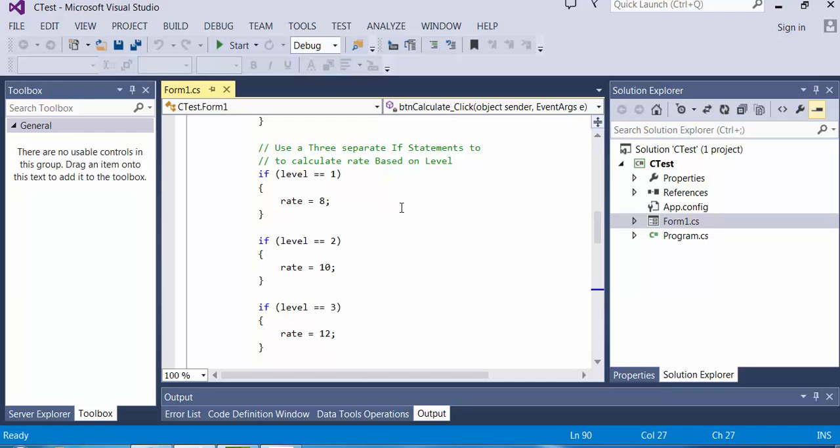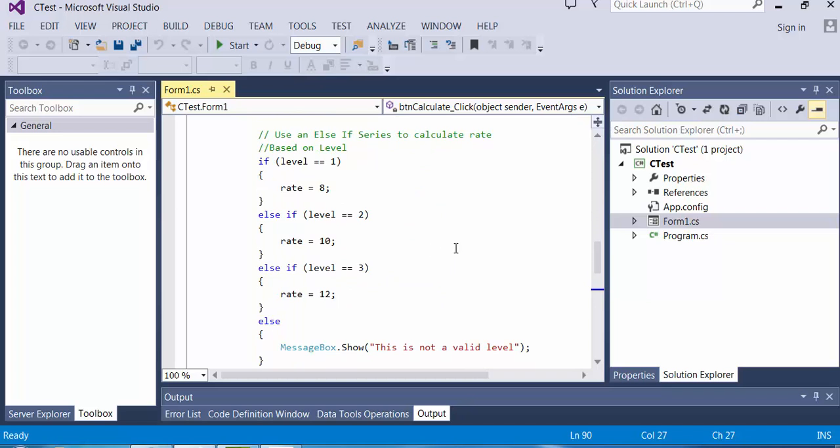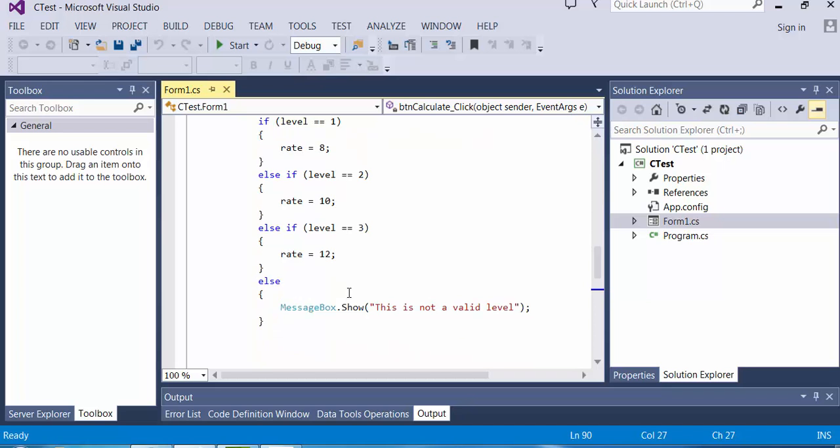What I could have done instead of these three separate if statements was what's referred to as an if-else series. It's very, very similar. The first setup is identical. The first 5 lines of code are the same. The only difference is instead of having a second if statement all by itself, I have an else if. And then I go through for level 2, and then I have an else if, and then I go through for my level 3. And then I have a trailing else at the bottom.